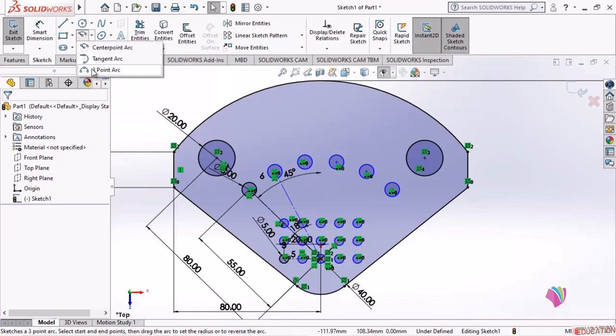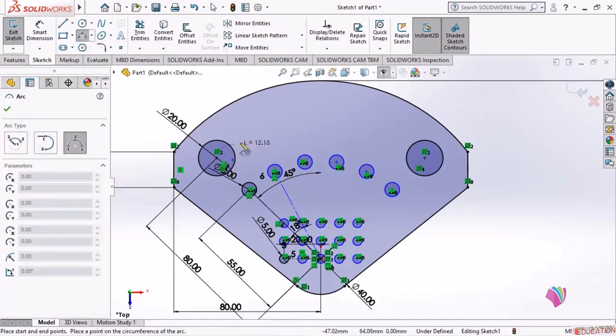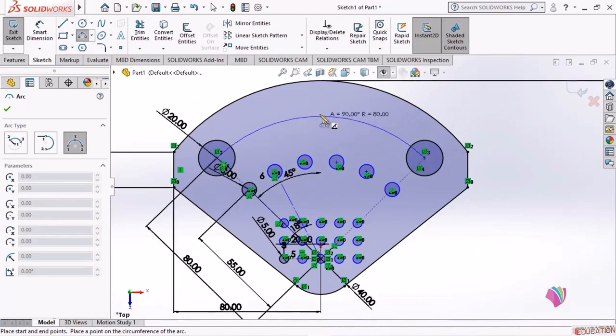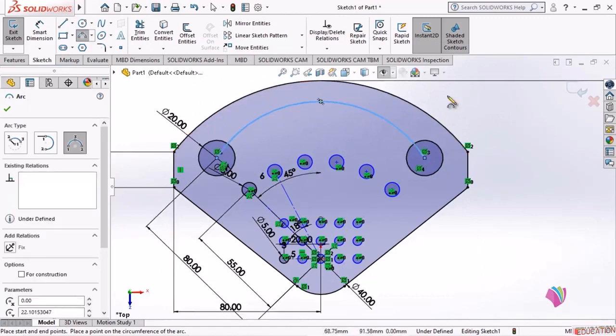We can take 3-point arc here. Click on 3-point arc. First point, and maybe the second point is somewhere here. And the third point, let us position it here. We can go for constraining.